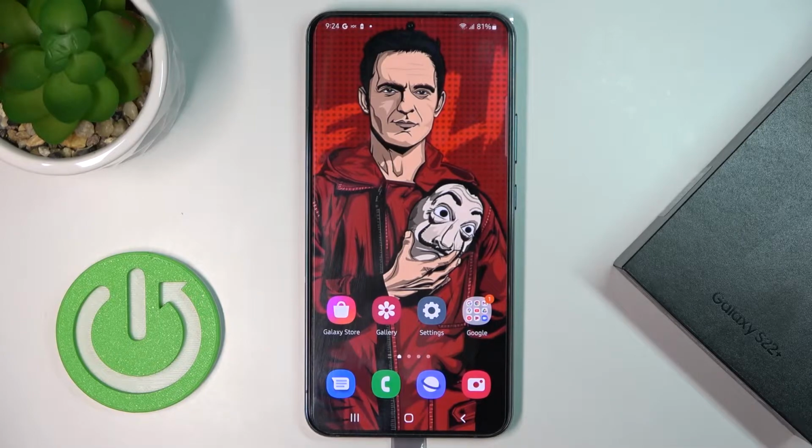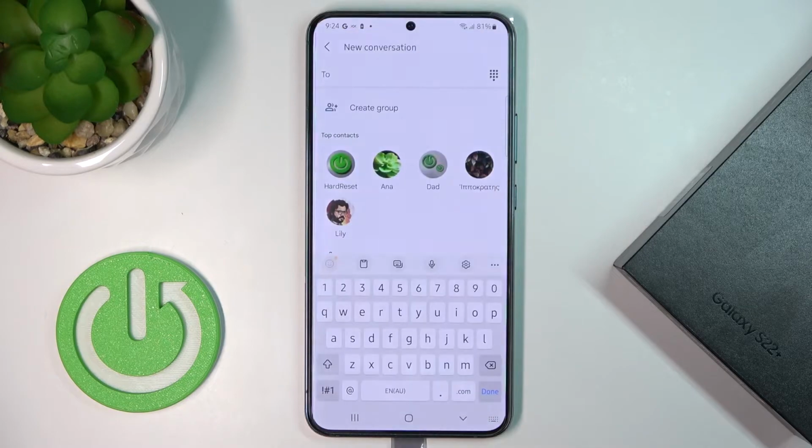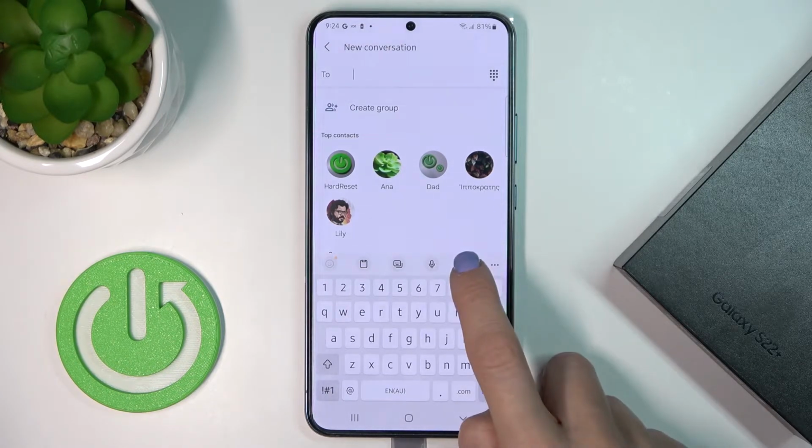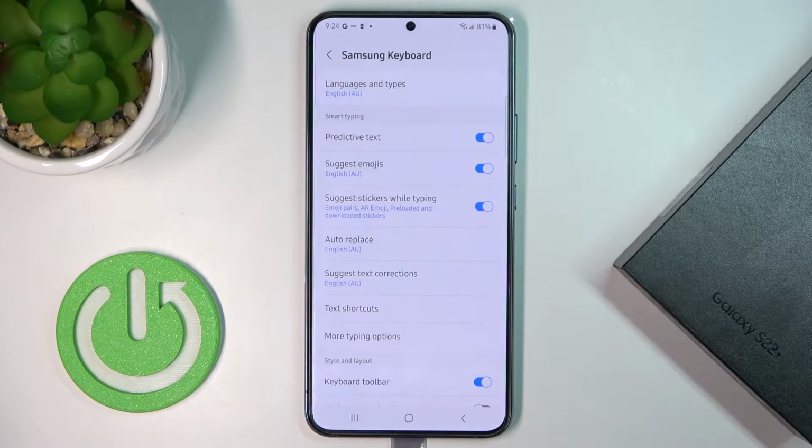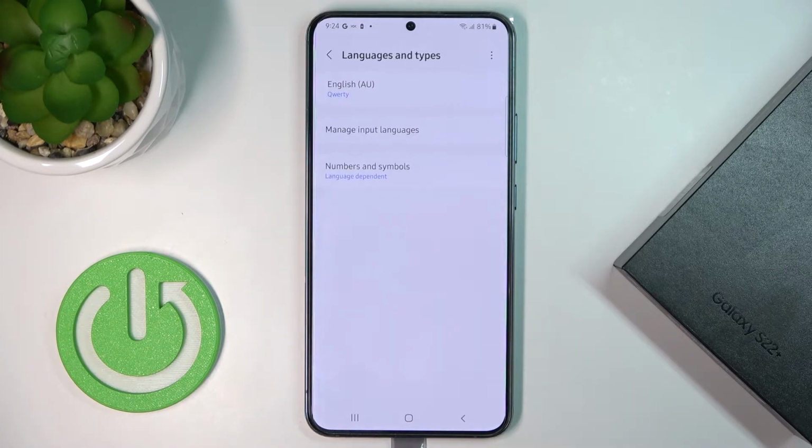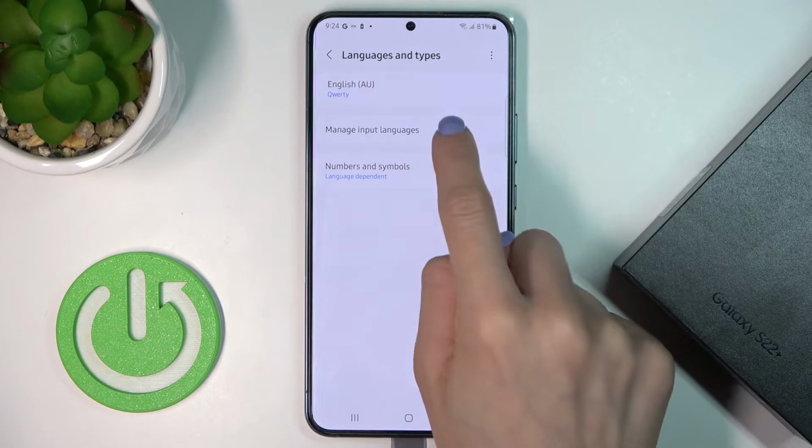In front of me is Samsung Galaxy S22 Plus, and let me show you how to change keyboard language on this device. So at first you need to open some area where you can just input the text, for example messages, and as you can see currently we are set up with English, so we can smoothly write with English letters and English.